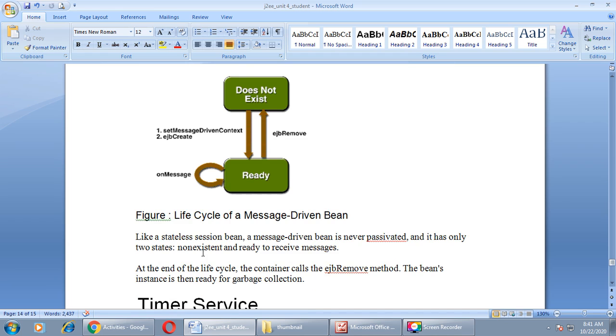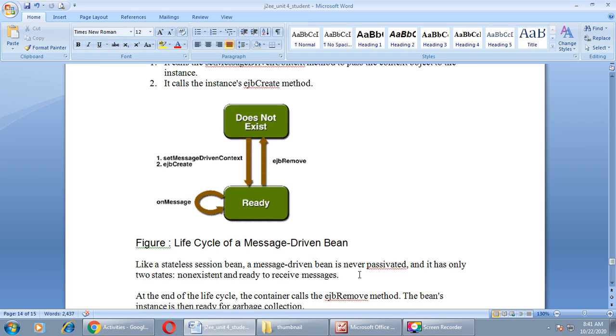Like a stateless session bean, a message driven bean is never passivated and it has only two states, non-existent and ready to receive messages. At the end of the life cycle, the container calls the EJB remove method to destroy it. The bean's instance is then ready for garbage collection. So this is very similar to a stateless session bean, right? But the difference is it activates on arrival of a message.